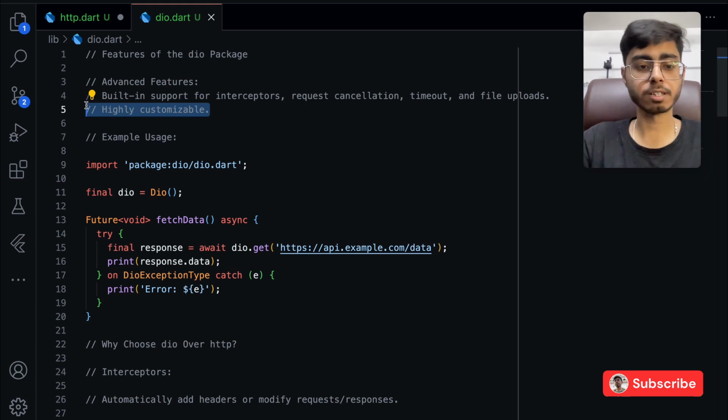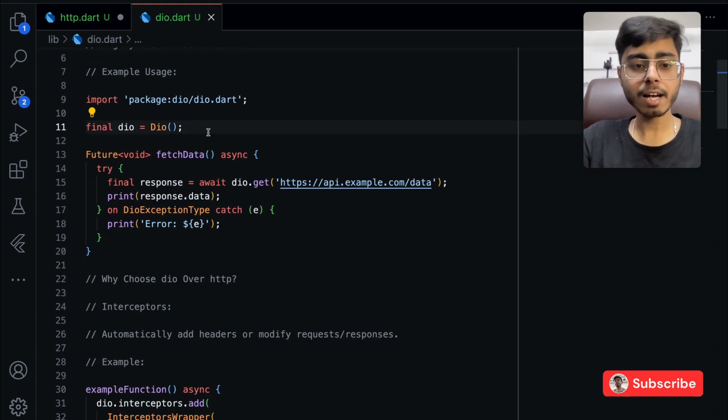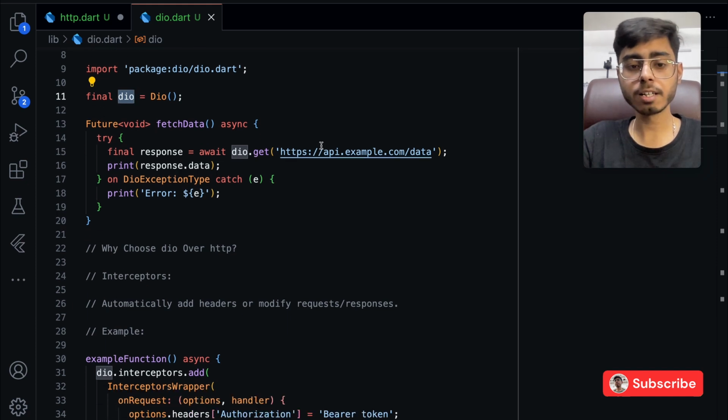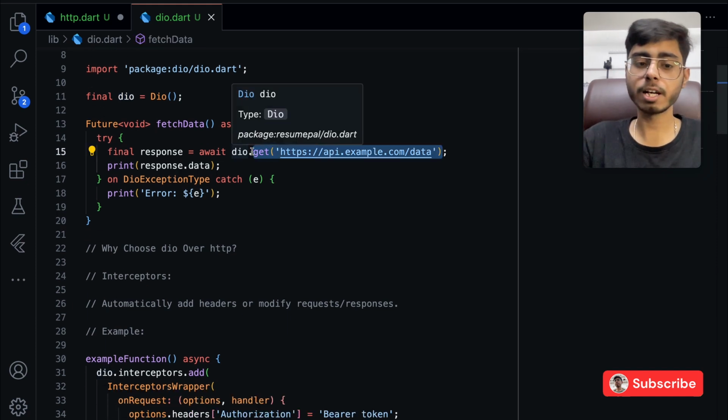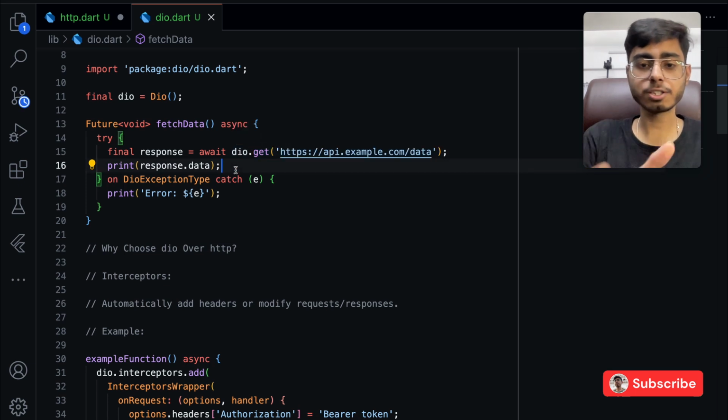I'll show you how it is customizable. So you can see I created... So again, you have to download or install the Dio package in your pubspec.yaml file. Then you need to create an instance of your Dio class. Now you can use this Dio object. In this Dio object, I have this dio.get. You can define a simple string which is your endpoint. Then you can normally get the data which is there in your response.